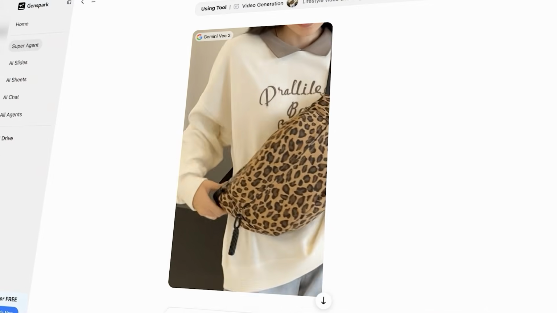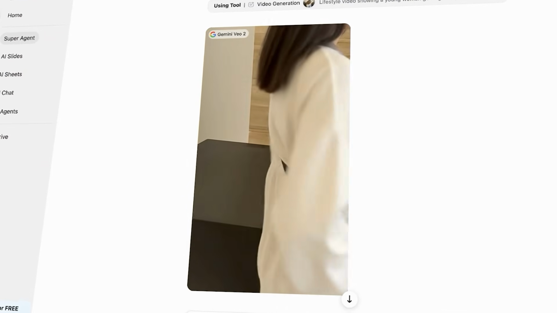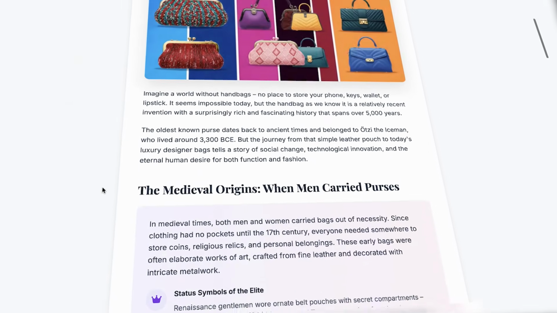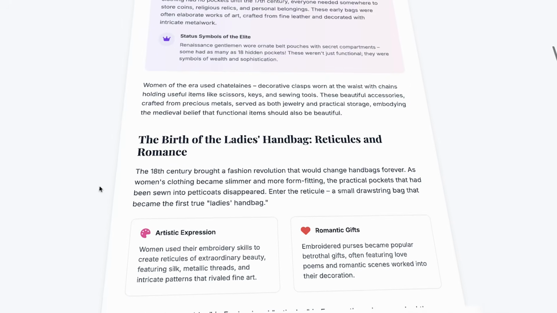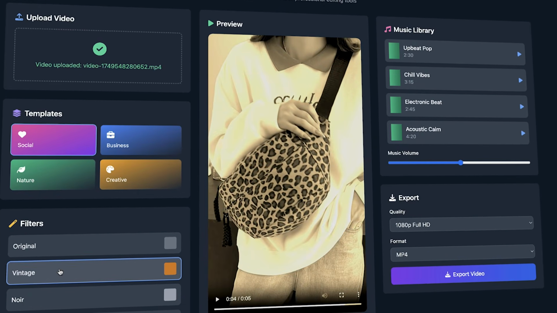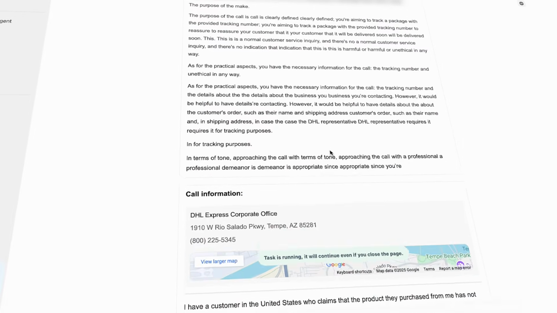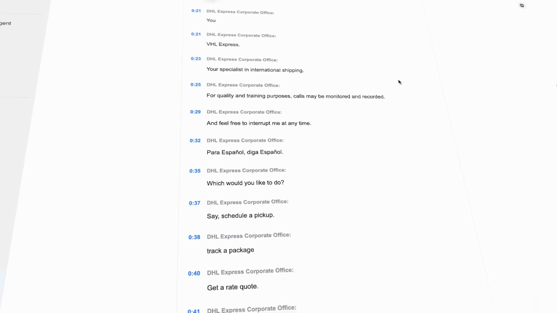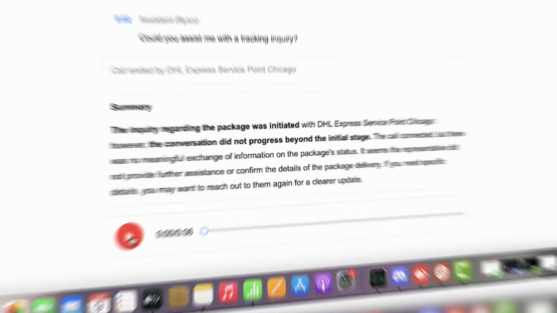For example, it can generate hyper-realistic movie clips from a single image. It can create engaging blog posts that will catch anyone's eye. It can build a whole software with a simple prompt. And it can even call and communicate with people on your behalf.